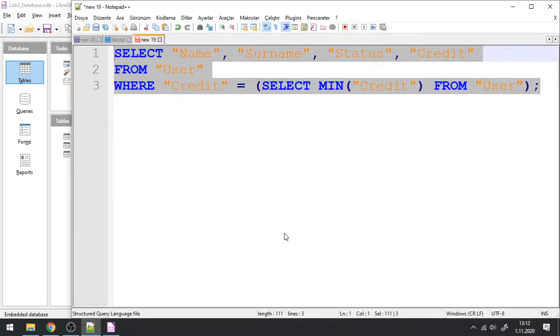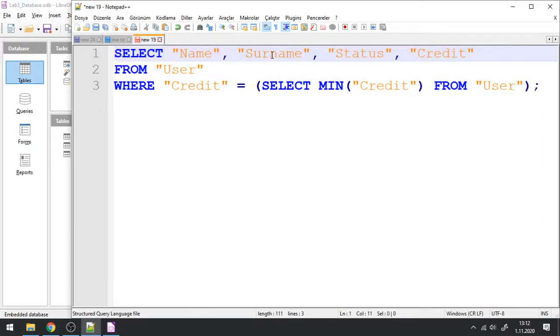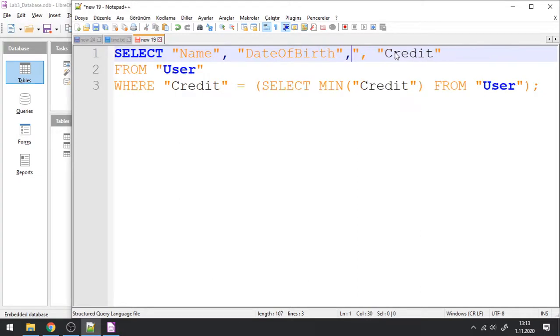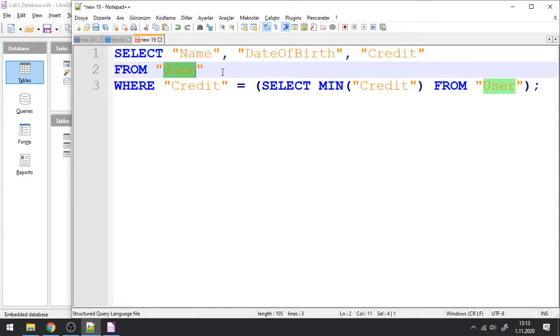Now let's try to mix and match things. The query says that we need to find name, date of birth and credit of the users who have more credit than the average and were born before 1990. So what we need to find is the name followed by the date of birth and credit of the users. So still we are looking at the user table only.